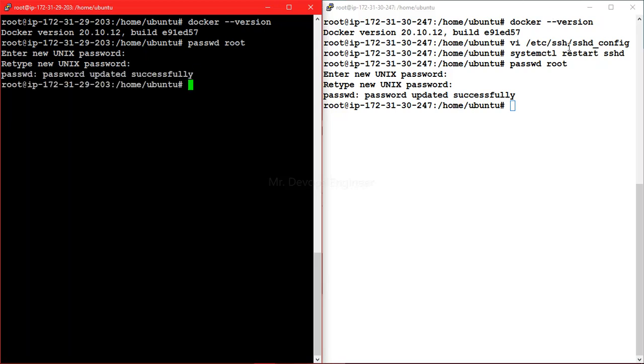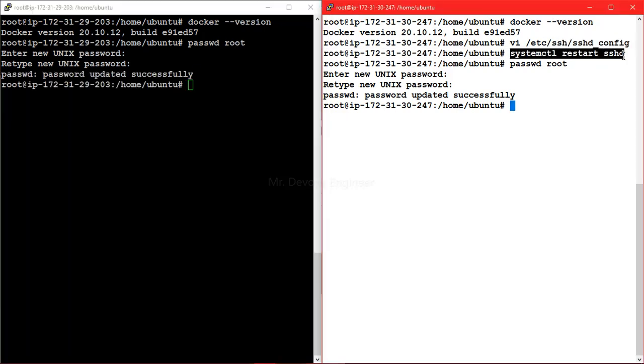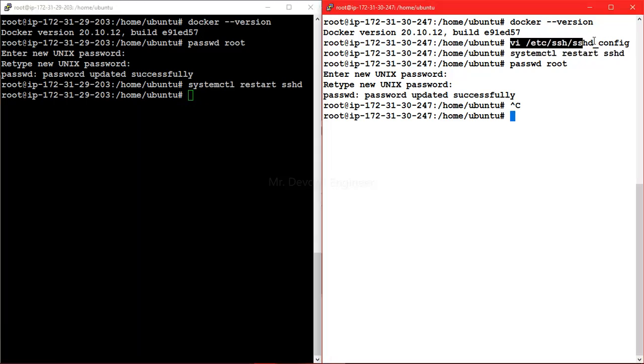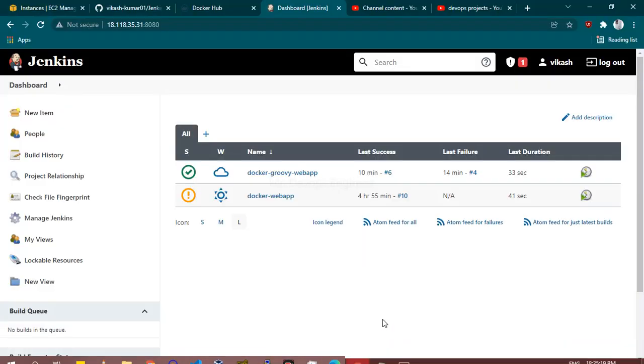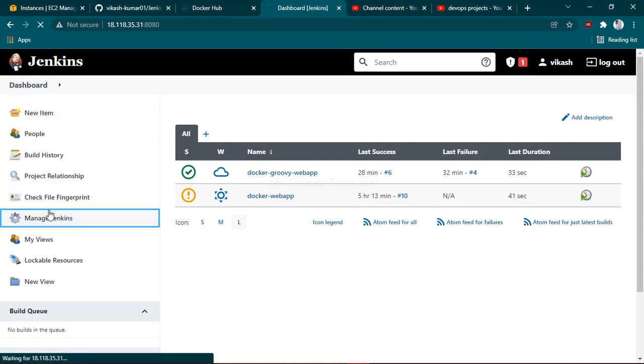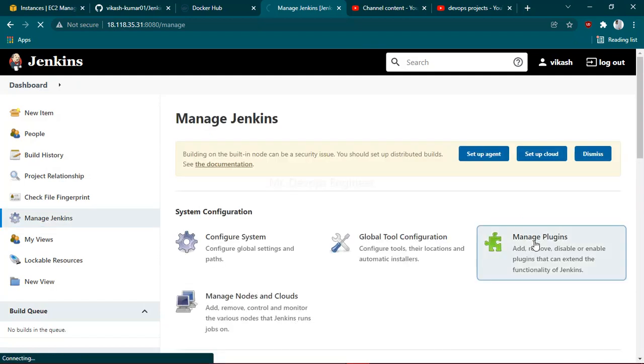So once this is done, we have to restart the sshd. Once you have edited this sshd config, that's why you are restarting sshd, correct? So this is done. Now you have to go to the Jenkins server and download one plugin. Just click on Manage Jenkins, then click on Manage Plugins.